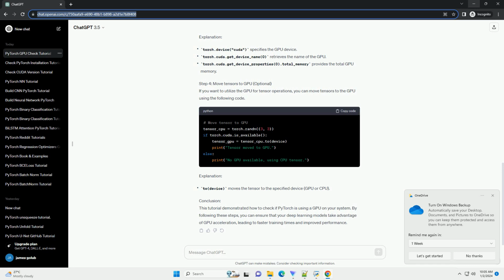Explanation. Step 3: Get GPU device information, optional. If a GPU is available, you can obtain additional information about the GPU device using the following code. Explanation. Step 4: Move tensors to GPU, optional. If you want to utilize the GPU for tensor operations, you can move tensors to the GPU using the following code. Explanation. Conclusion. This tutorial demonstrated how to check if PyTorch is using a GPU on your system.